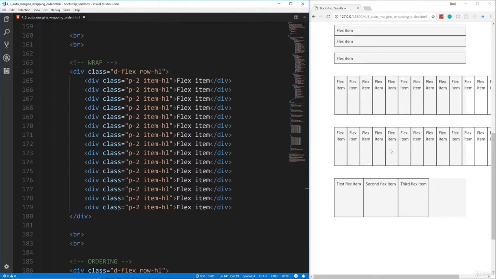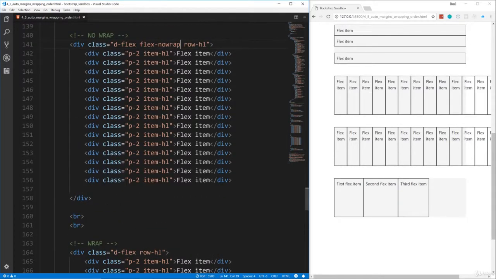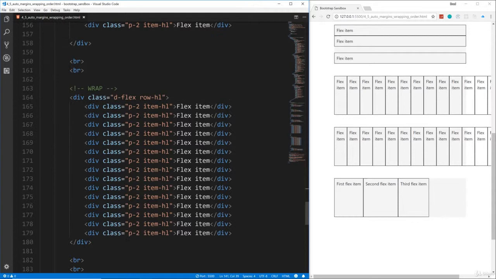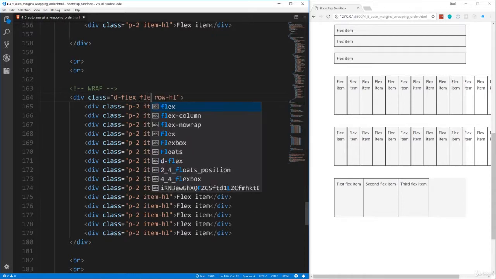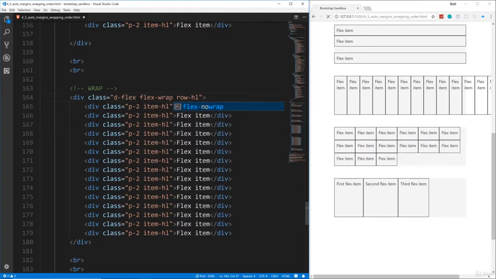Okay, so we'll look at this second row here. It's the same exact thing, same markup, except this time we're going to add the class of flex-wrap and save. And now you'll see it's not going to go off the page. It's actually going to, all these items will wrap.